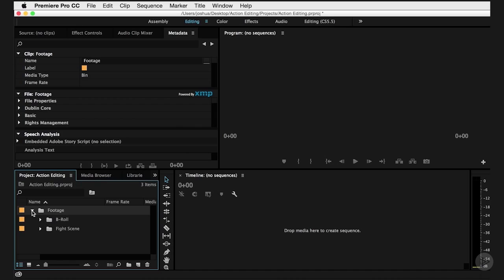And now we are ready. You can see that it maintained my little folder structure within there. So this is a really easy way to make sure that the folder structure you use in the original file folder matches the folder structure that you're using here. And that way, if you need to find footage, you know where it is.